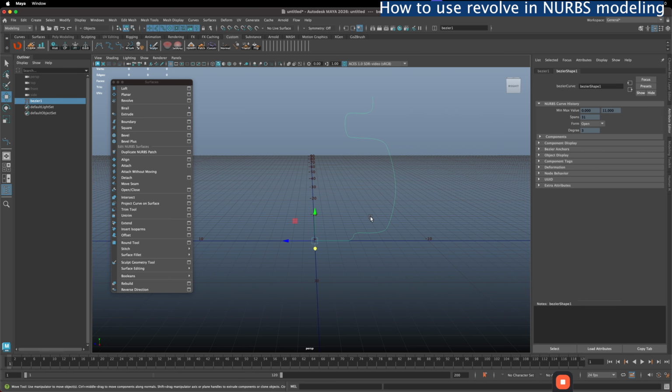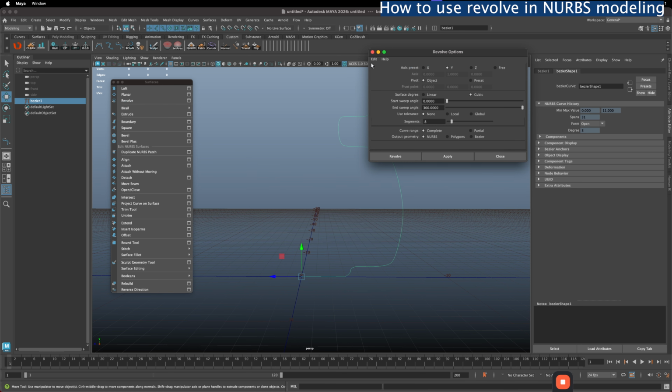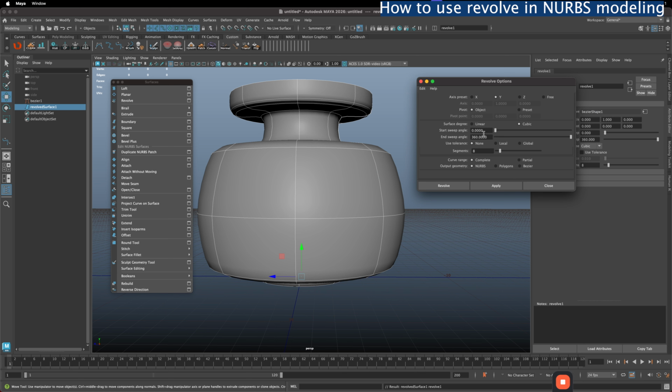And now let's have a look at the most famous NURBS surface command, revolve. For that, I have just created this Bezier curve, and pay attention to the pivot, because when you use revolve, the position of your pivot is very important, because with default settings, revolve will work around your pivot point. So let's go to the settings and edit, reset settings, and I'll select the curve and just click apply, keeping all the settings default.